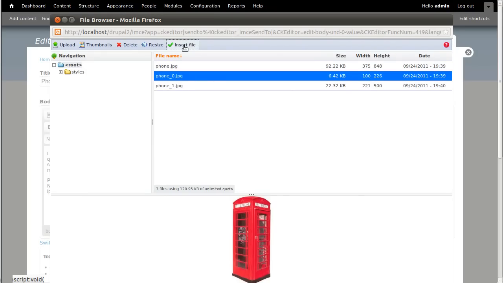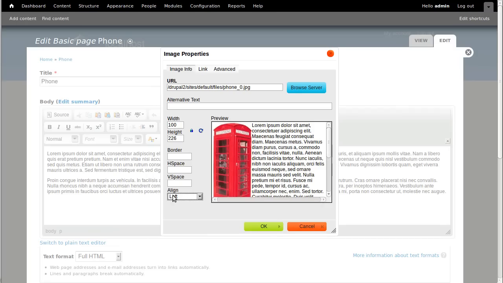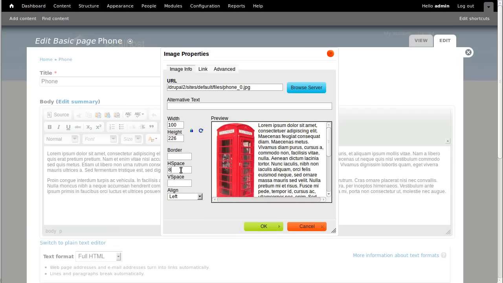Yep, so click insert. Now, I want this one to be set to the left hand side, so click align left, and you've got the horizontal and vertical space, it will add the extra space for you. So we'll add 8 pixels of H space, that just gives a little bit of a gap there.